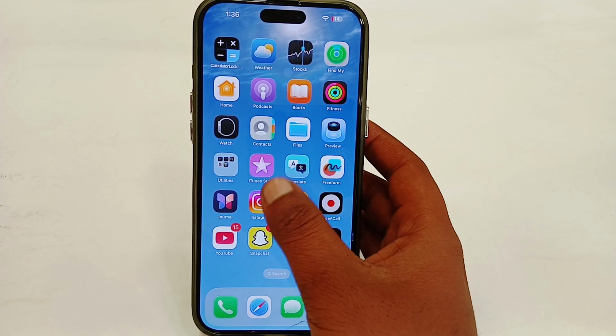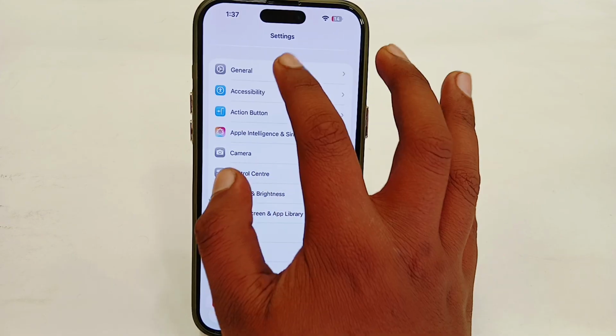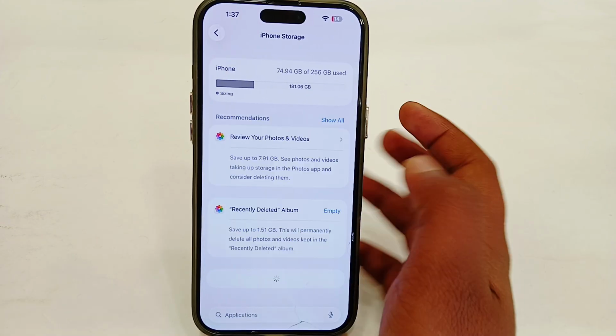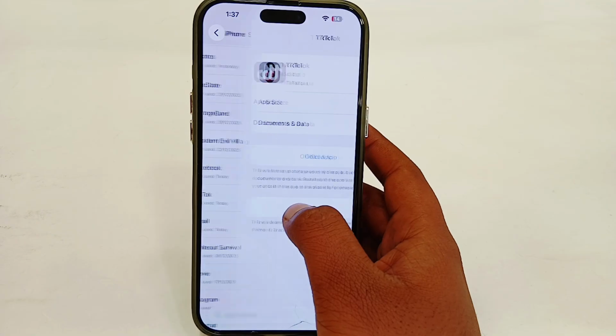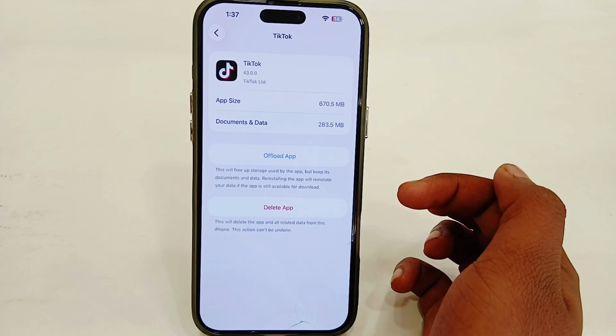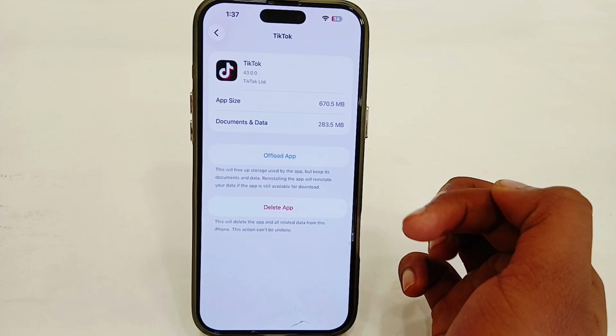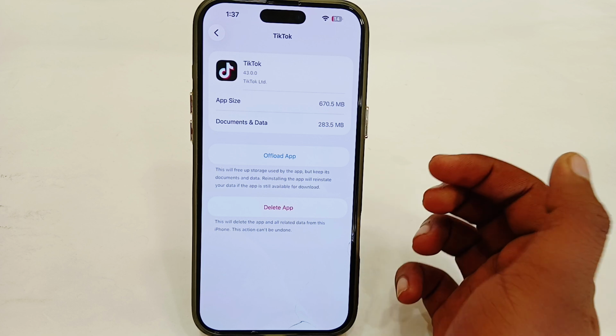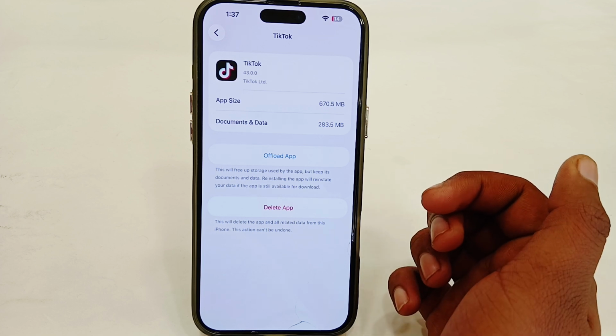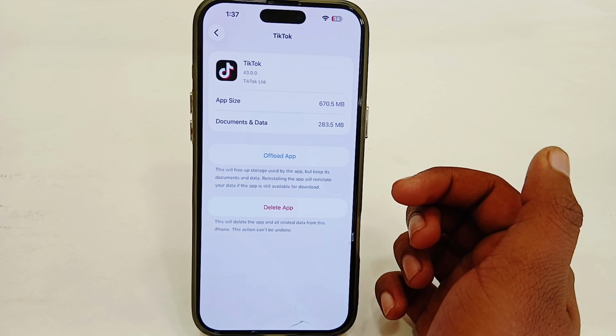If it's still not fixed, this is the only way. You have to go to your settings app, go to general, go to iPhone storage, just look for TikTok app here, and you can try to offload your app, or you can also try to delete your app. In case of offloading and deleting, if there is any bug with your TikTok app, it will be fixed in this step and you'll not get the issue again.